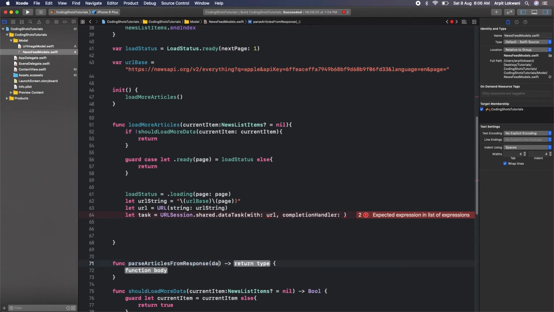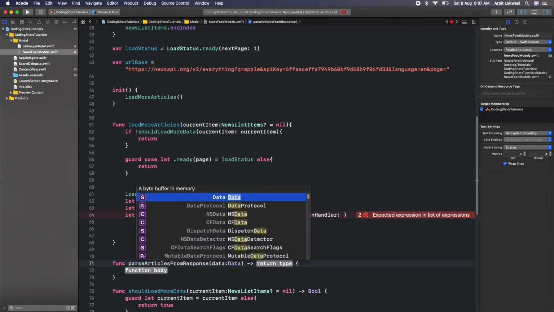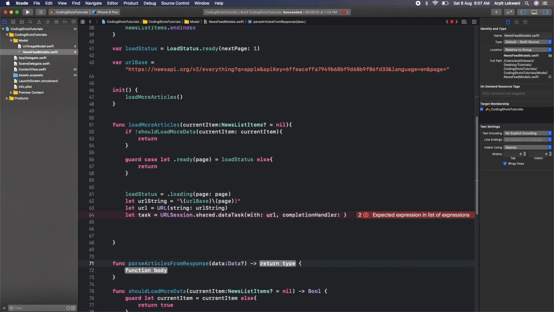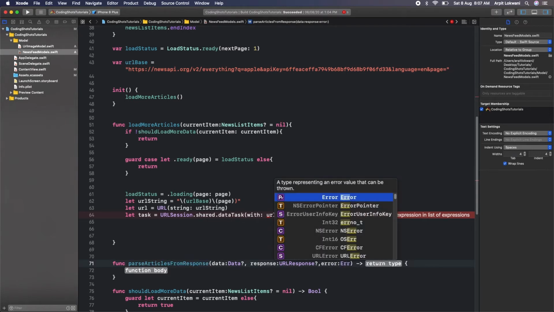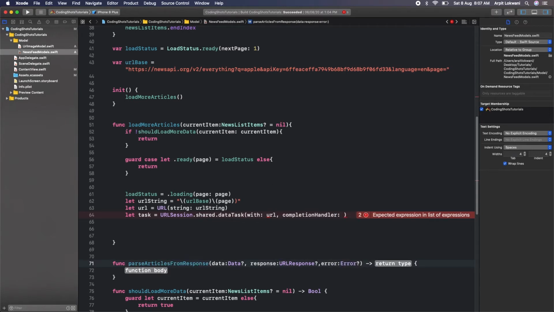Okay, so we need to pass the data which we are getting as a type of data, and response is also required. Response will be type of URL response. Fine. And last but not least, we need one error also if it is there, which is a type of error. Fine. And yeah, return type is not required in this, although it's a simple one.